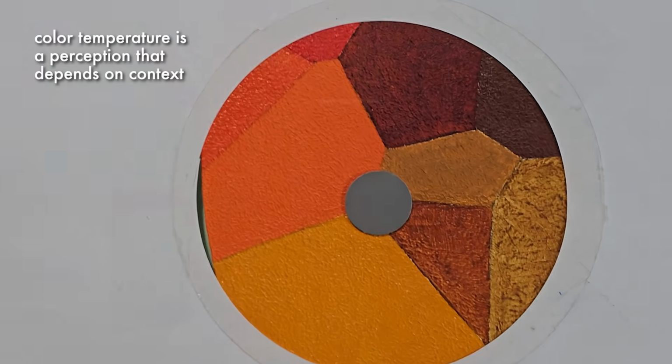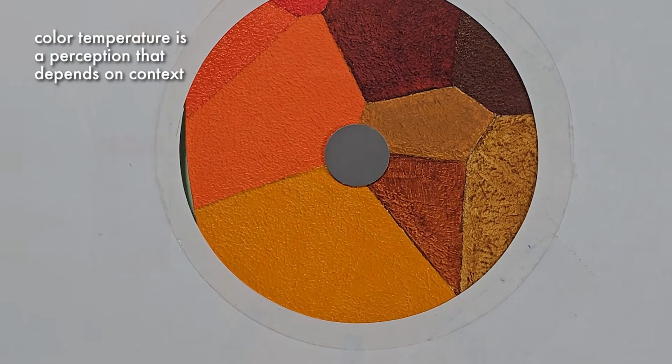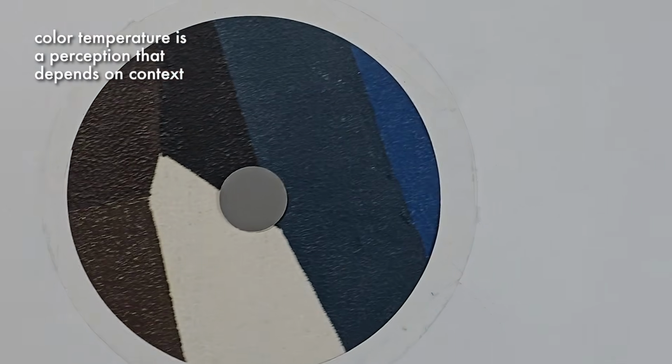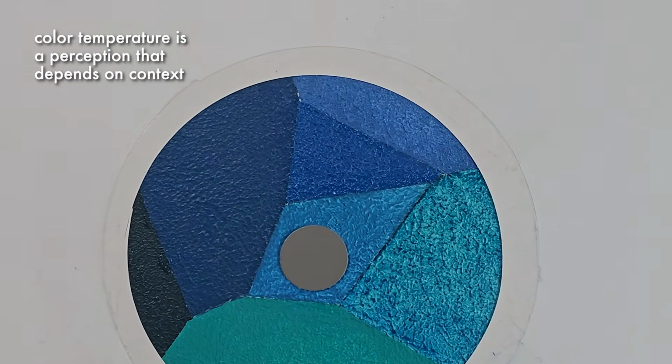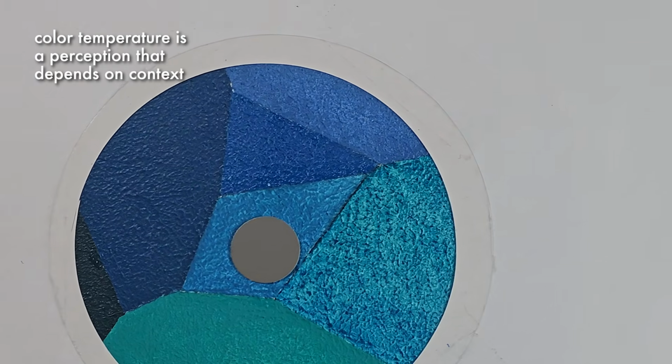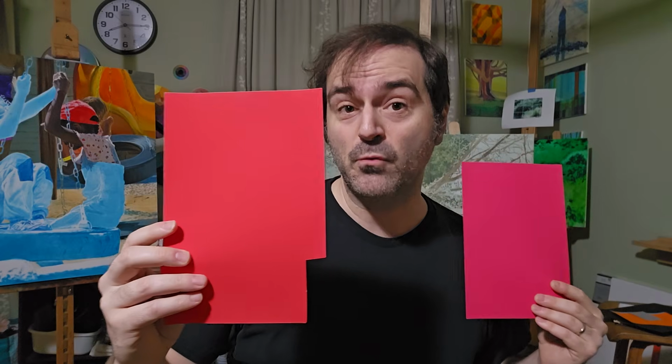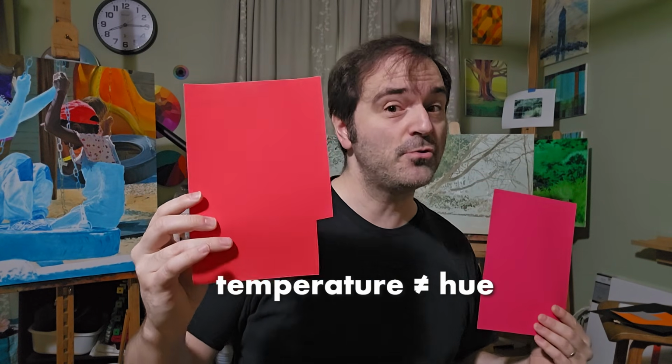If I'm looking at this gray dot, it might seem like a cool gray in this palette, but if I shift the palette, the context of the colors around it, now that same gray might seem warm. So while many of us learn that this is a cool red and this is a warm red, outside of any context, not knowing the scene or the lighting or what the surrounding colors are, these two reds are actually better described as differing in hue than as differing in temperature. This one's not cooler, it's purpler, and this one's not warmer, it's oranger.